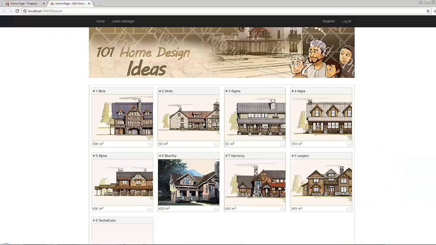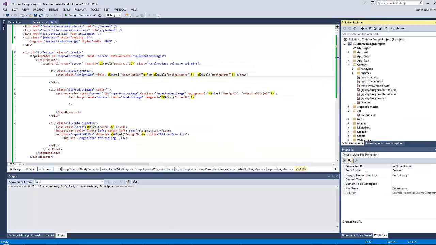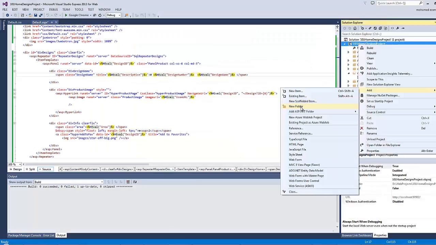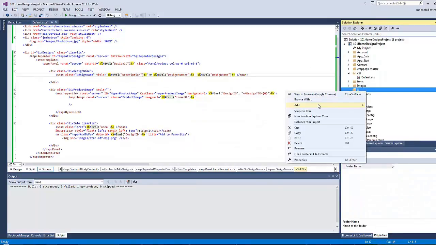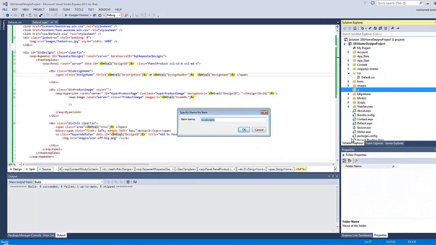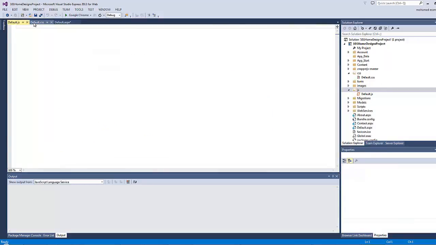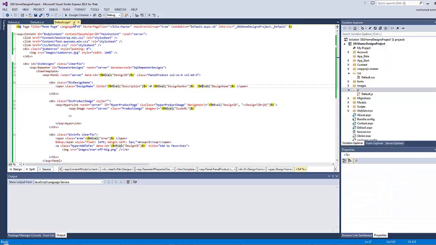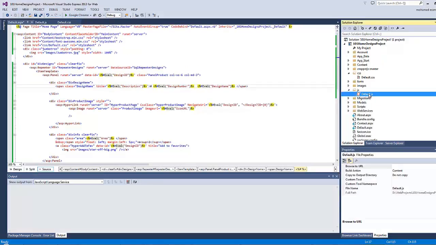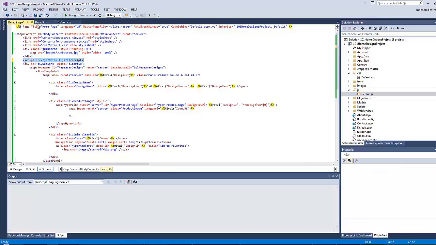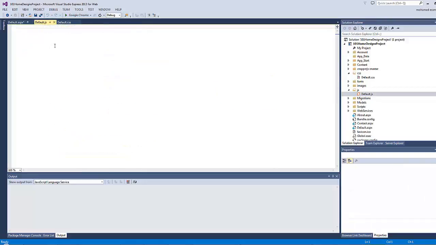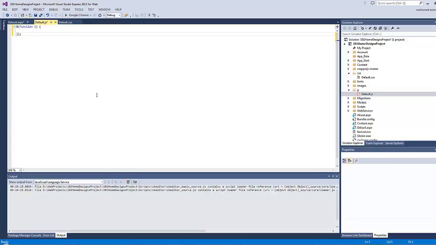Now let's discuss how to display the tooltip for the design name and the add to favorites hyperlink in a better way using the Bootstrap Tooltip plugin. The first thing I will do here is add a new folder called JS and add a new file inside it called default.js. Then plug this file into our default.aspx. So let's plug this file here. Okay, now inside the default.js I will type the following. On page load, do the following.